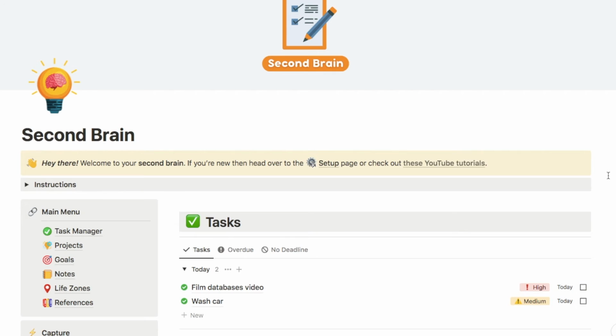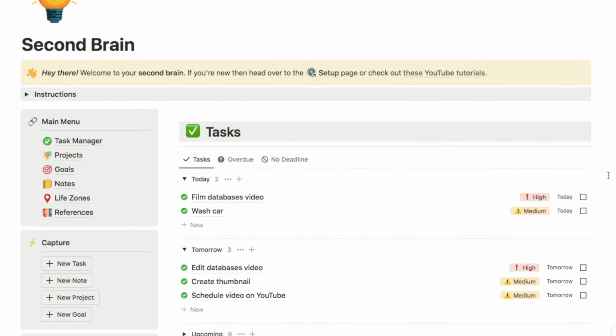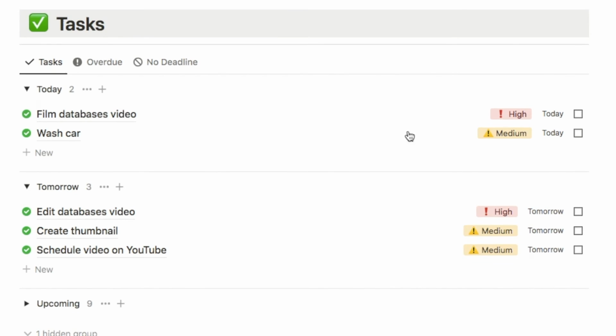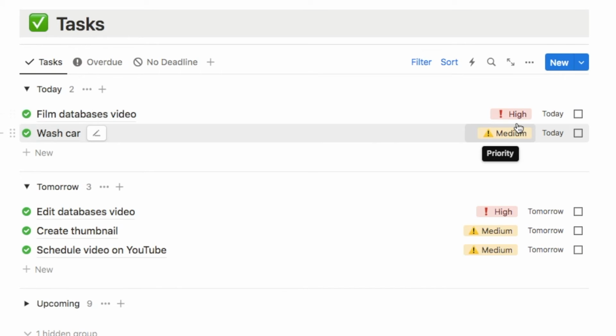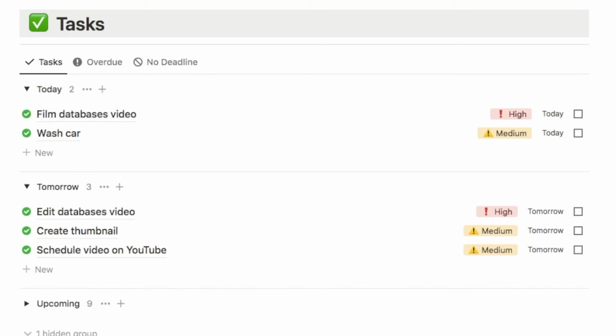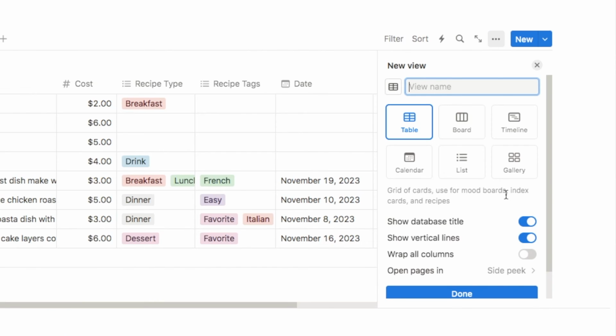And I also use the list view in my second brain template to view my task list for the day. So as you can see, I can view all of my tasks, see the priority, and also check them off using the checkbox once they're complete. And I've also grouped this list based on when the tasks are due, so that I can easily open and close the appropriate toggles. And the last type of database view is the gallery view, which is my personal favorite as I think it's the most aesthetic looking one.